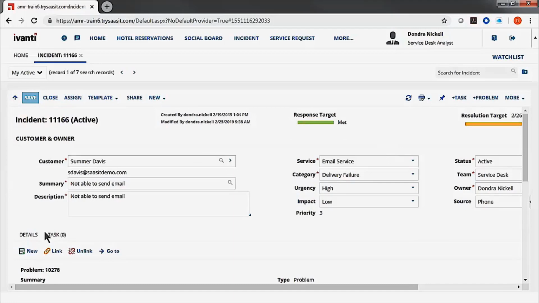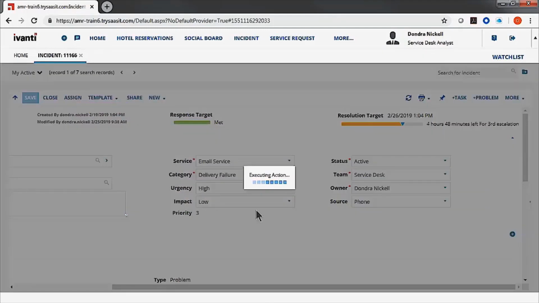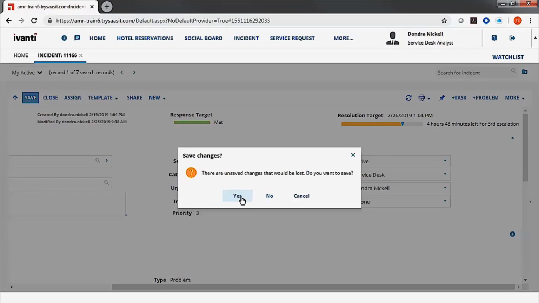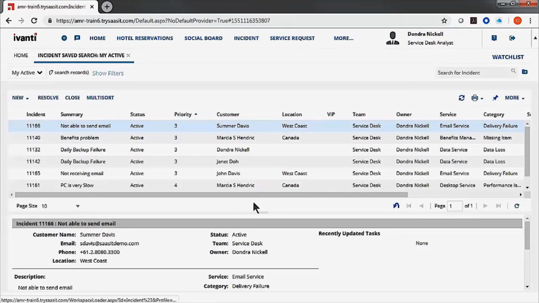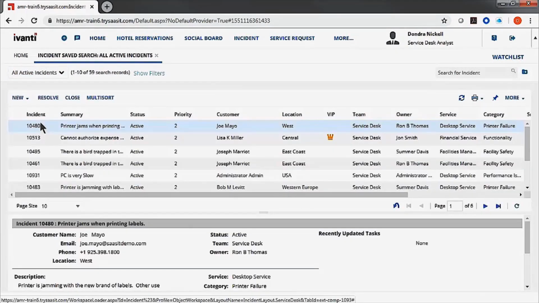Another would be when you are on an incident, we've got assign over here. And what that quick action is doing is it's filling in values of the record here. So if I go in and I choose assign, it's going to put my name in the owner field and then my default team in the team field. Okay, sure, I'll save those. Okay, so over here, let's just do all active. Okay, so some of these have other owners there. I could maybe select a couple of these.